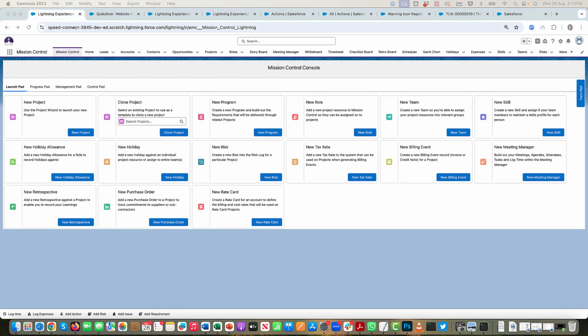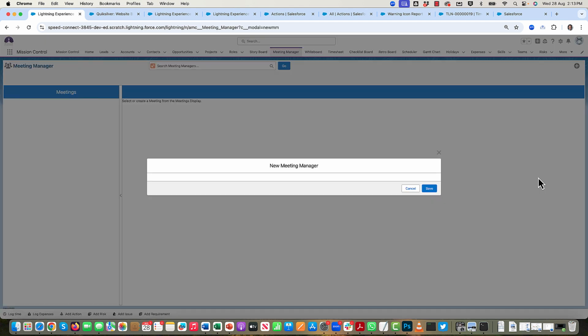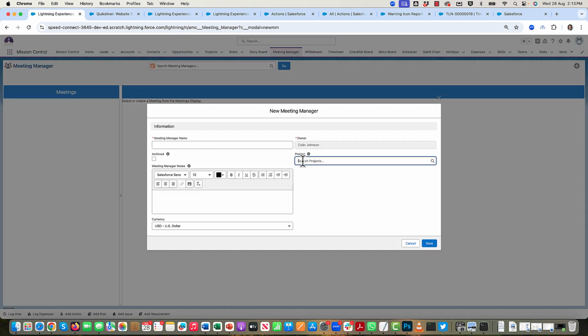So we made a few changes to the meeting manager. Main one is that you are now able to relate the meeting manager to an individual project. So when you're creating a new meeting manager, let's say you're on the launch pad of the console and you click to generate a new meeting, you're able to actually link this through to an individual project. So obviously that puts it as a related list of meeting managers on that project record.